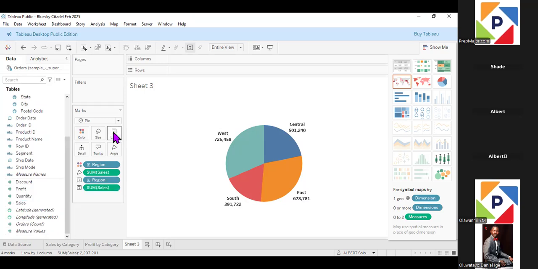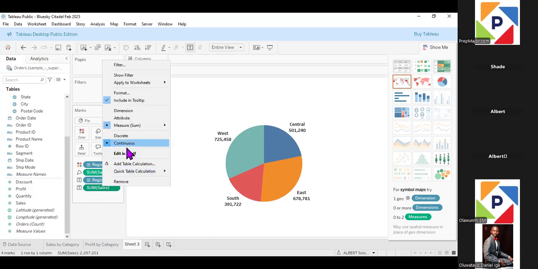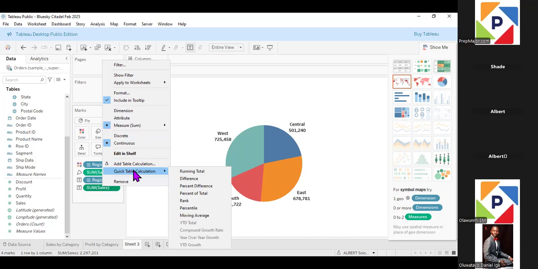Then we said, okay, we don't want to have monetary values. We just want percentage. Because we want percentage, we have to change our sales from amount to percentage. So what we did was we right-clicked on some sales, the one you dropped on label, and we said we want to do a quick table calculation to change this from figure to percentage.